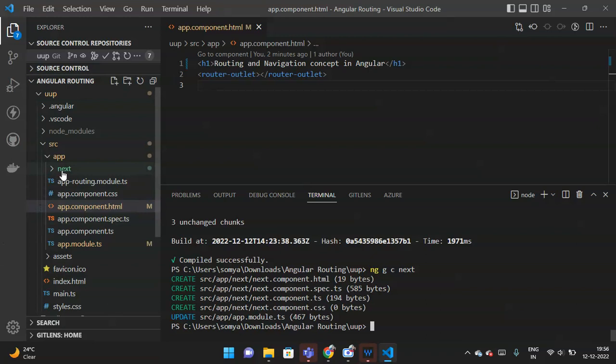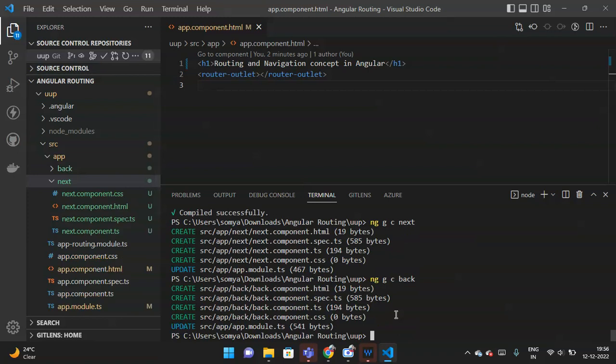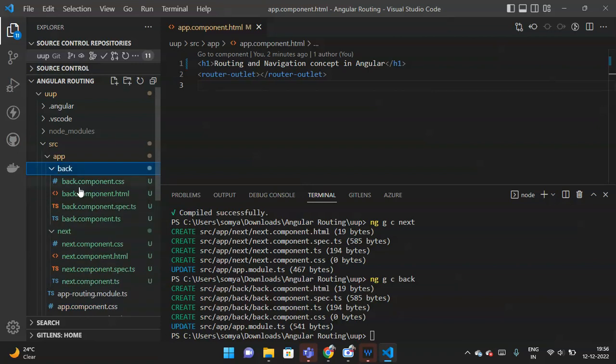So you can see here my component is generated, and all three files, the TypeScript file, HTML file, and CSS file, are present here. Now I will generate another component. It will create a back button, and here I write some code. You can take any component name. So you can see my back component is also created over here.